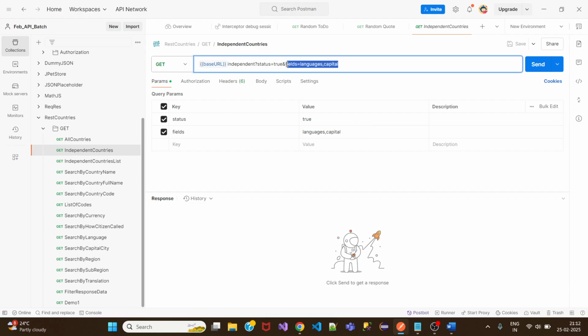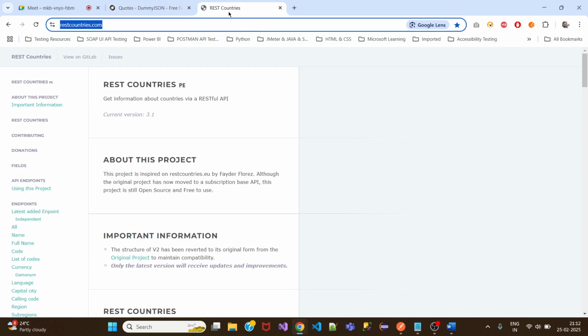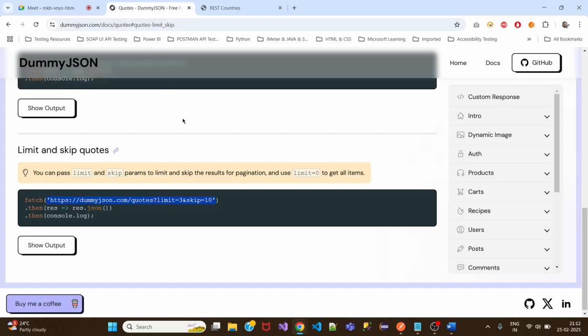So if you go to REST Countries, you will find n number of examples where you can play around with the query parameters. So please do practice, and you can also practice on Dummy JSON as well. I'm not sure other websites have it, but REST Countries have a lot of query parameters which you can work around. And yeah, that is all for today. Tomorrow I will be covering the path variables for sure.